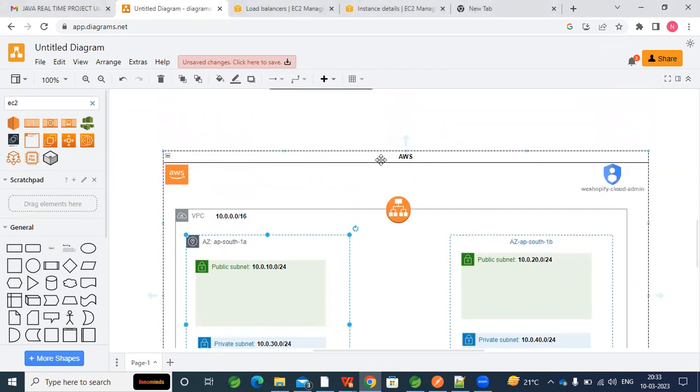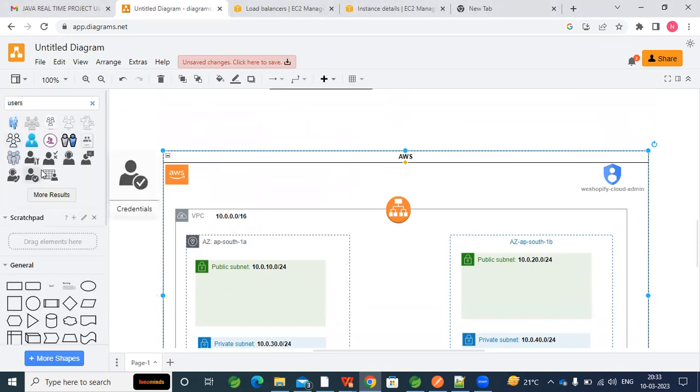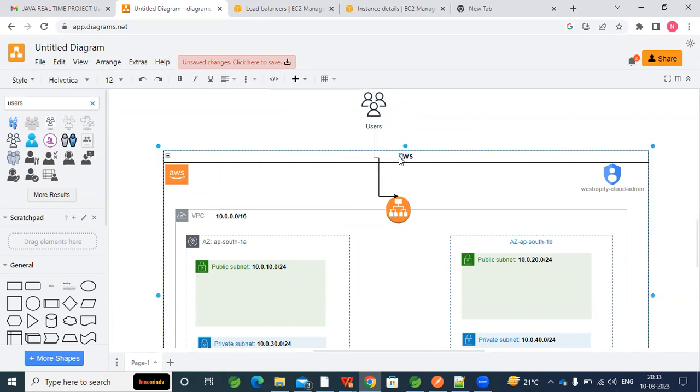Outside in the sense, this is the AWS cloud, right? So the users are over the network. Maybe the users are here, or maybe you, me, we are here. So what we're going to do, we are trying to access the application via this load balancer over the network.